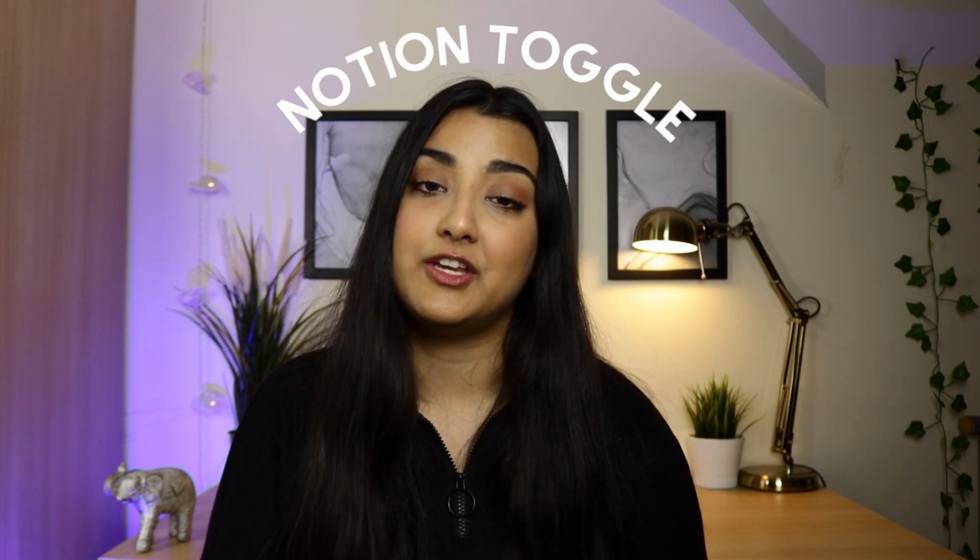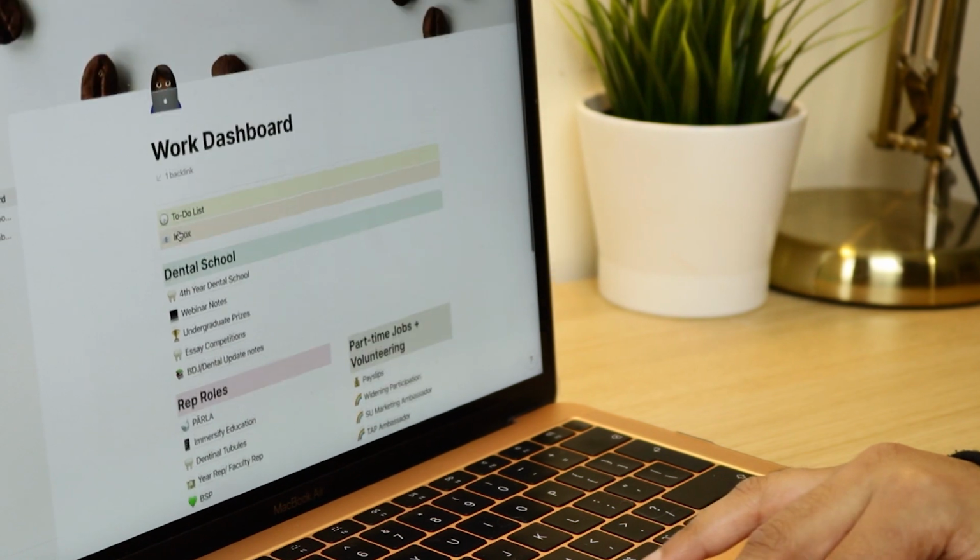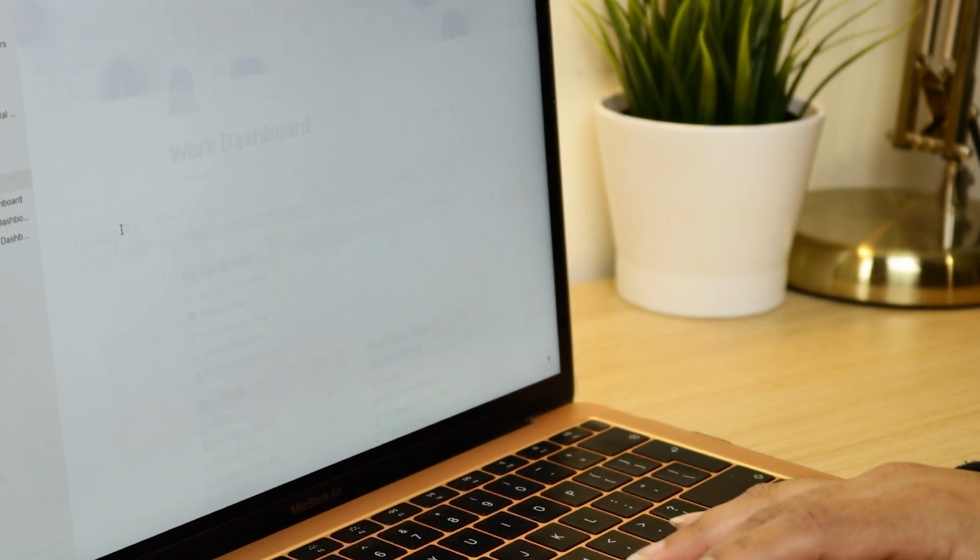The second way that you might like to use active recall is through the toggle feature on Notion. I've spoken a lot about Notion in my other videos before, but basically it's an all-in-one workspace app where you can create to-do lists, calendars, mood boards, and just keep track of everything going on in your life.